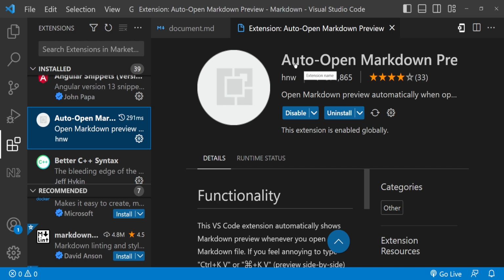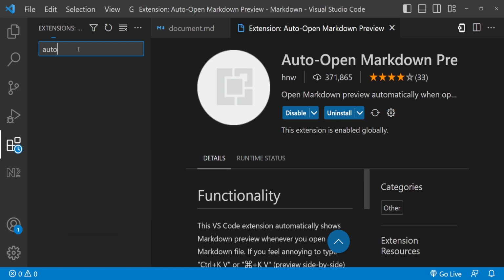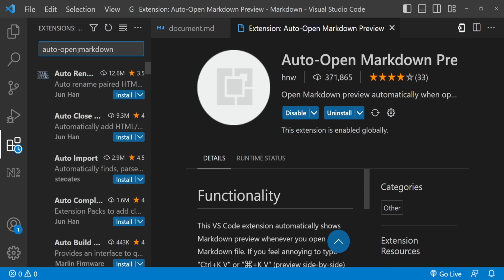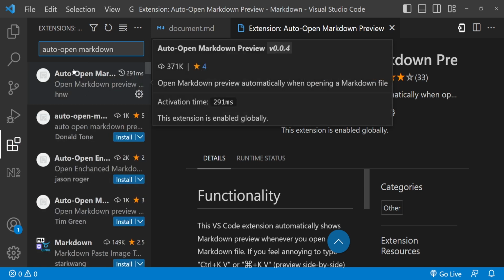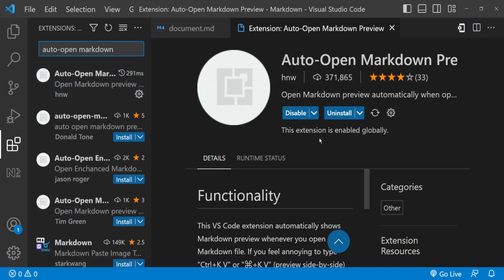So this is the extension, and it says Auto Open Markdown Preview. So all that you can do is just search for Auto, Open and Markdown, and just by doing this, it is going to search through, and here you have this one. So you should have something like this, okay? And currently you could see that it has about 371,000 downloads.